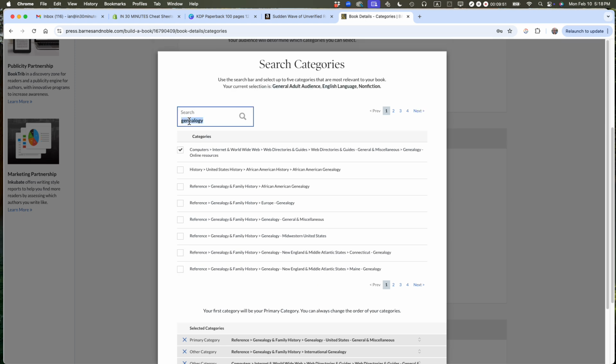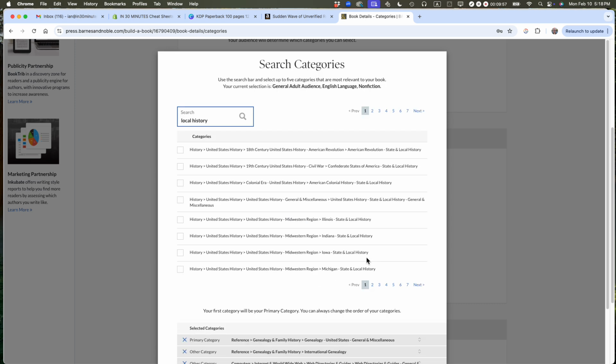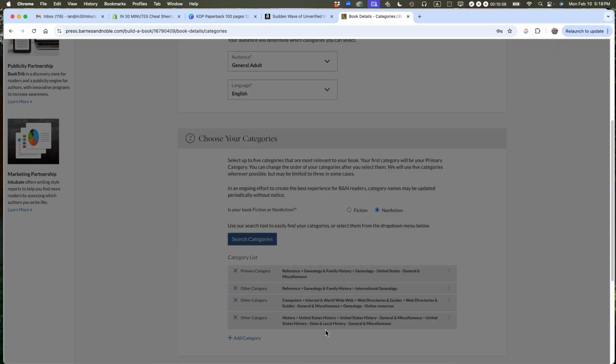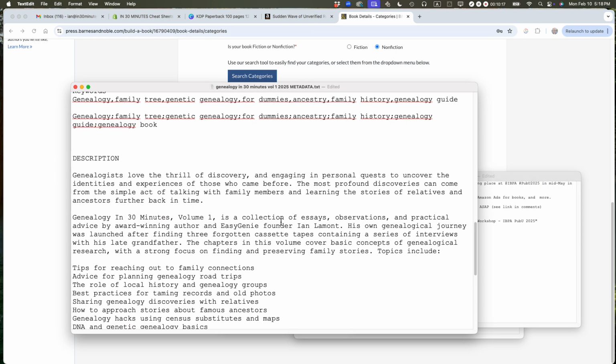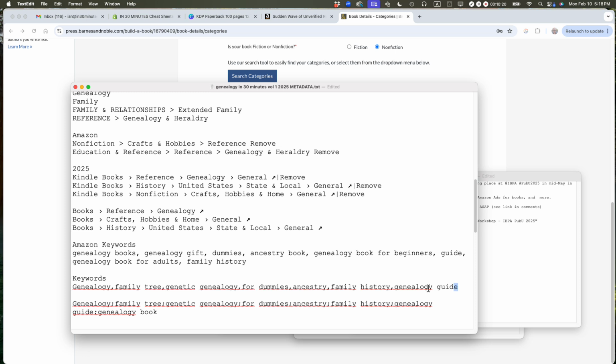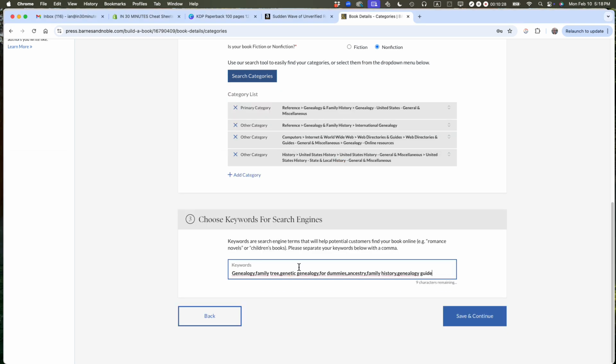And maybe what I can do also is look up local history, because the book does talk about that. All right, so this is getting too long as well. So maybe what I'm going to do is just this general category, and I'm going to call it a day with that. All right, so that's 4 categories, and then choose keywords for search engines. Please separate your keywords below with a comma. So I do have some keywords all set to go. I think it's these right here. All right. Okay, save and continue.